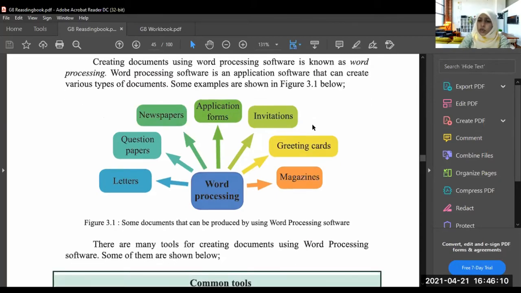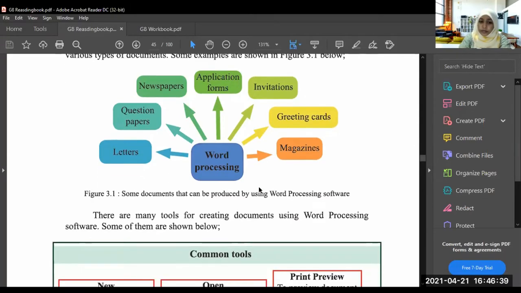So what can we do using word processing software? We can make letters, question papers, newspapers, application forms, invitations, greeting cards and magazines. These are the documents that can be produced by using word processing software. Understood, everyone? If yes, put a yes, please.